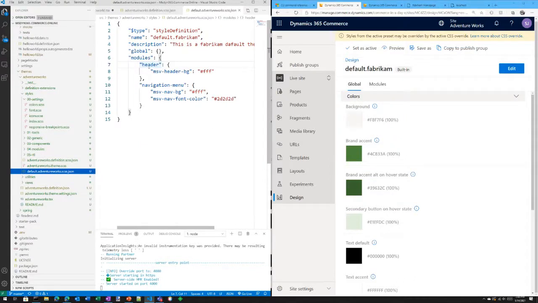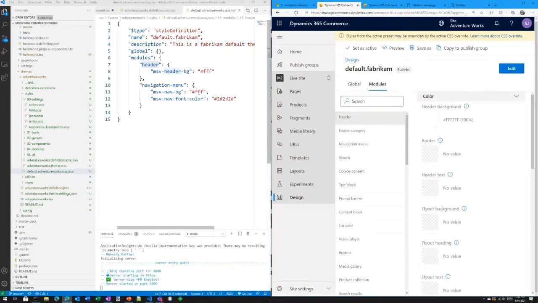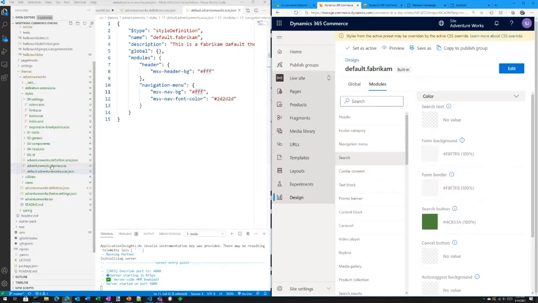So in this case, if you see the header is selected. So if I go over to the header module here, you'll see the triple F right here is defining this color right here, the header background. And there's another one, navigation menu. But all the other modules in here will just be the same defaults that were defined here. So you don't have to redefine everything, just the differences that you want in one of these themes. Okay, let me show you a little bit of that in action.